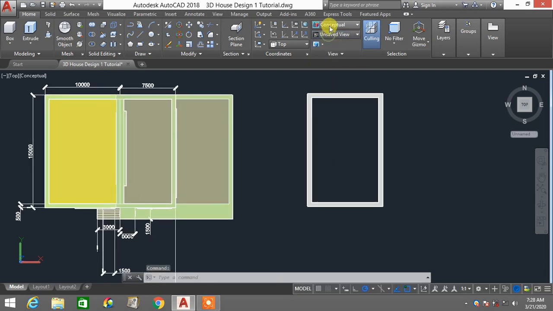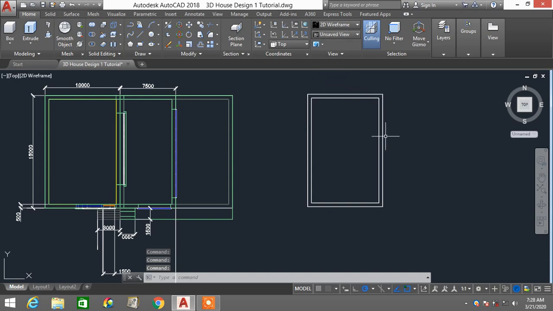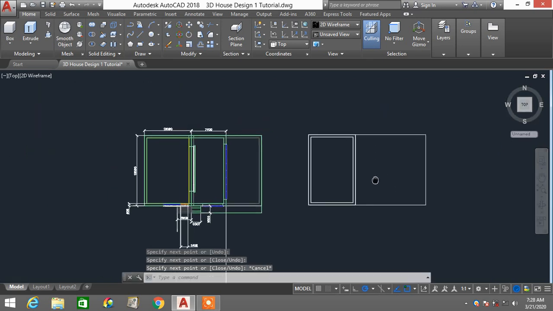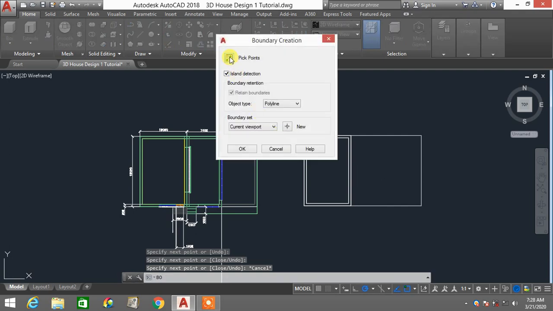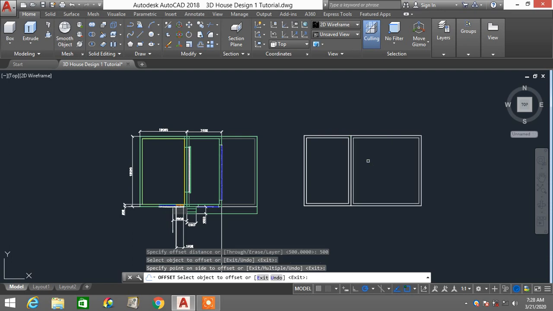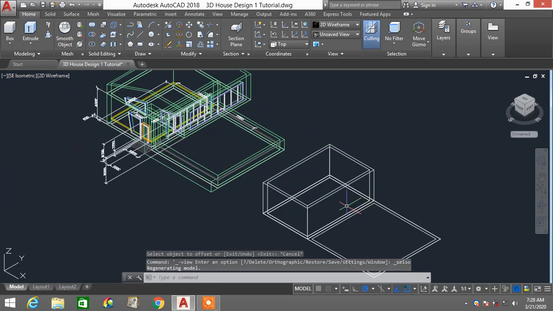So I'm going to change this one to 2D wireframe now and type L, enter, and click here, polar track this and type in the measurement of 15,000. Use my object snap track to complete this part of the drawing. Type BO, enter, to trace that part. Click it, press enter, type O, enter, type 500, enter as the thickness of the wall. So I'm going to change back my view to SE isometric view.